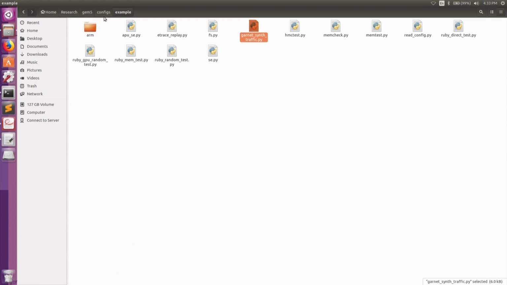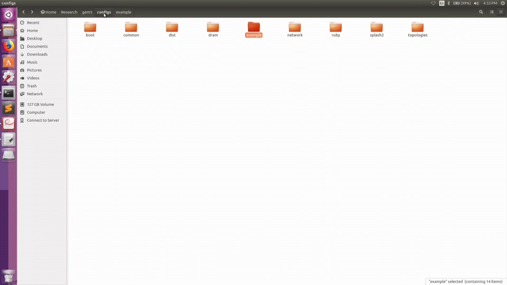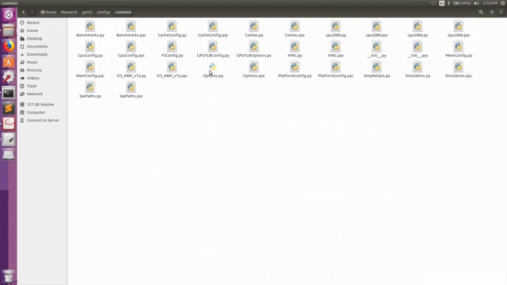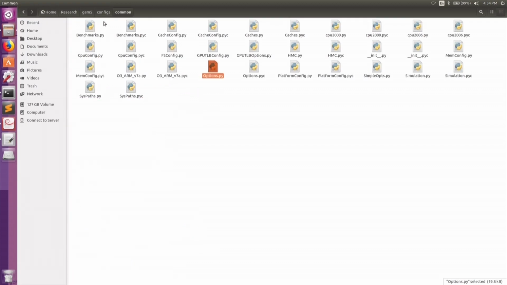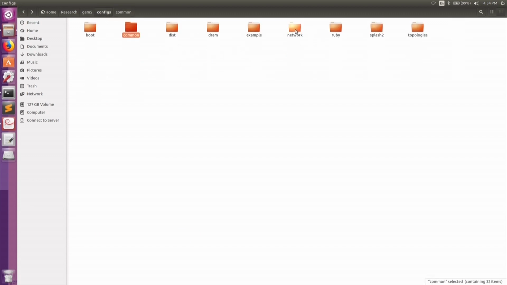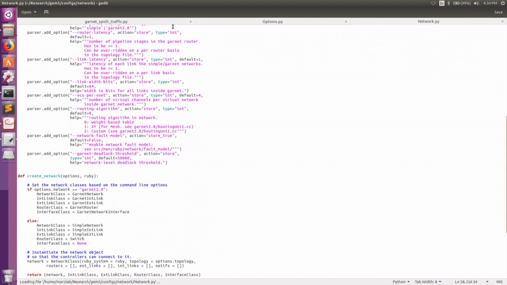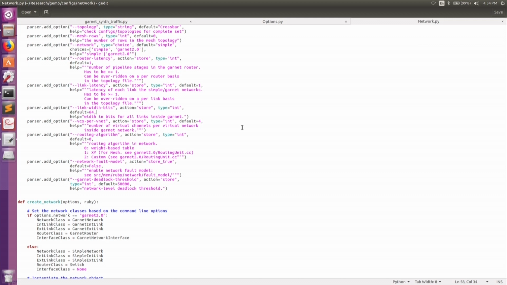Going back to the directory, the next file is in common, options.py, where again you can see different parameters like memory size, L1 data cache size, L1 instruction cache size with their default values. The next configuration script is in network, called network.py, which has network specific parameters with their default values.